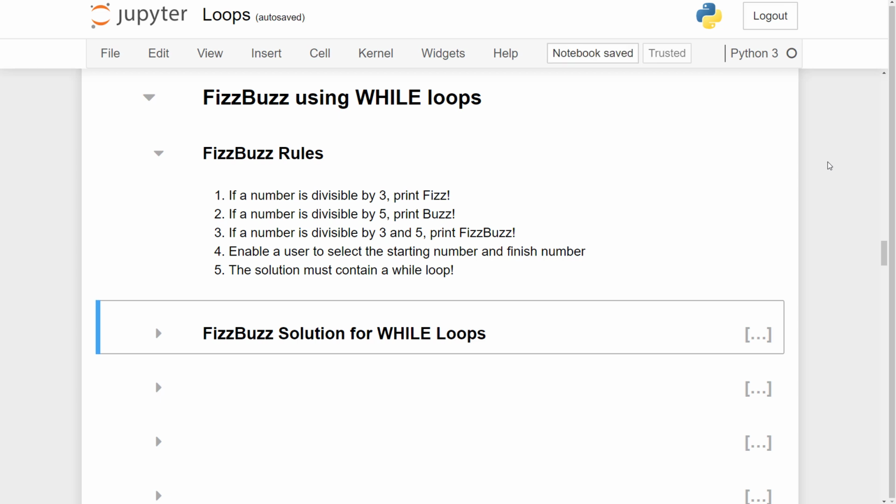So pause the video at this point and have a go at creating a solution using while loops. When you're ready, feel free to unpause this video and I will show you the approach that I took when addressing this problem.